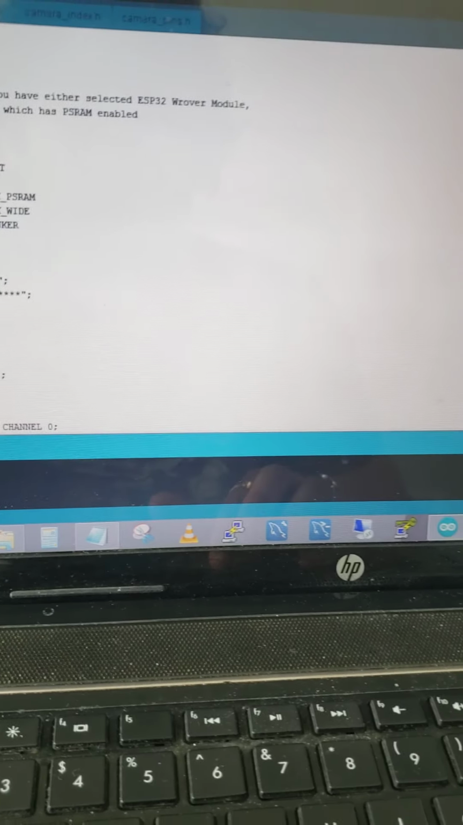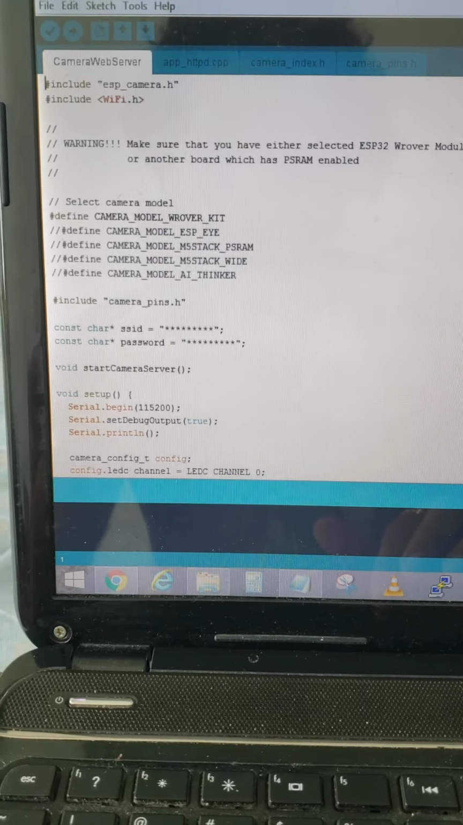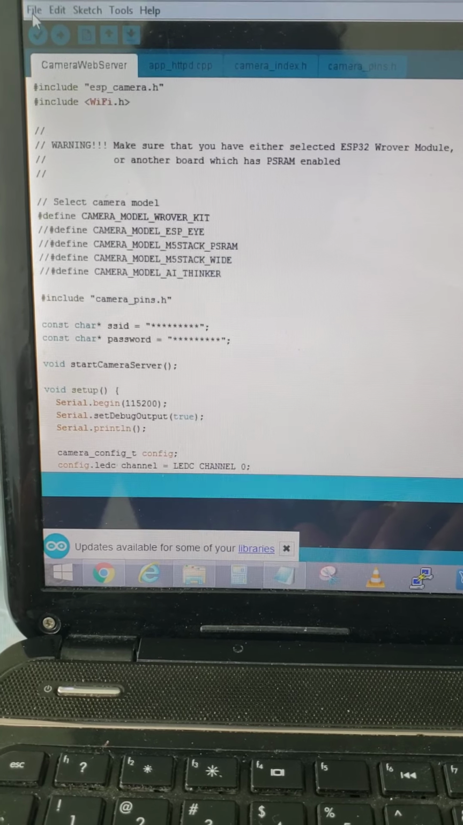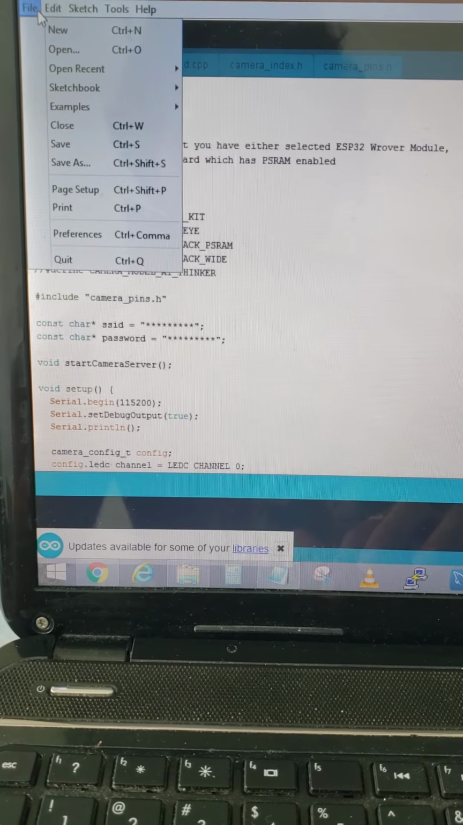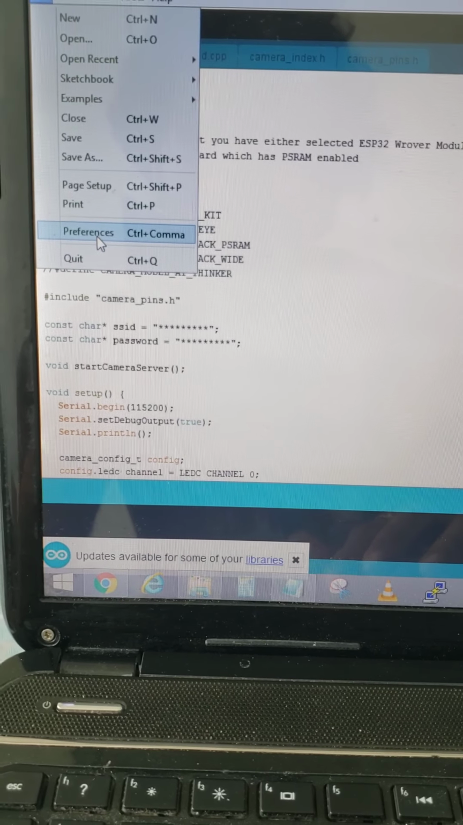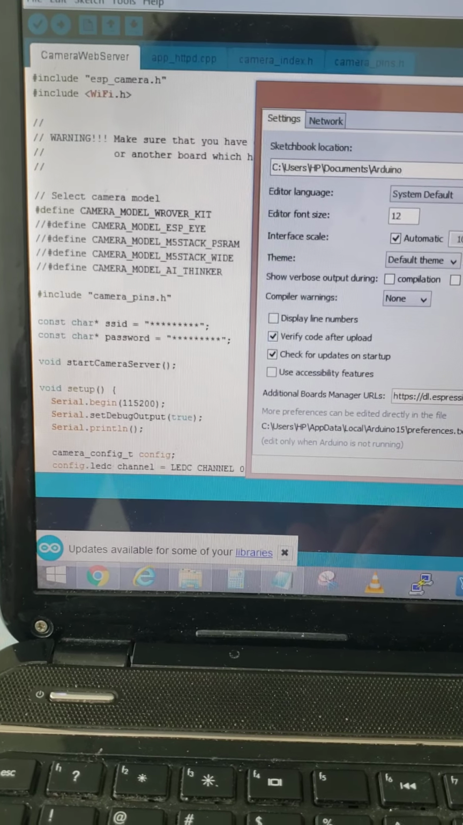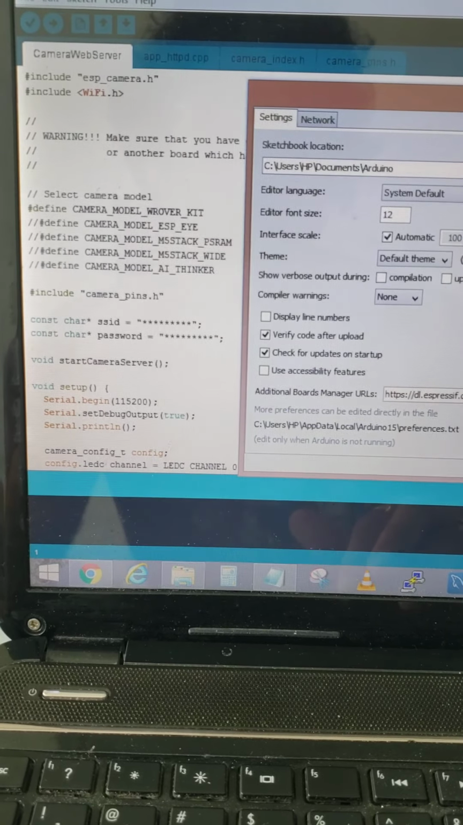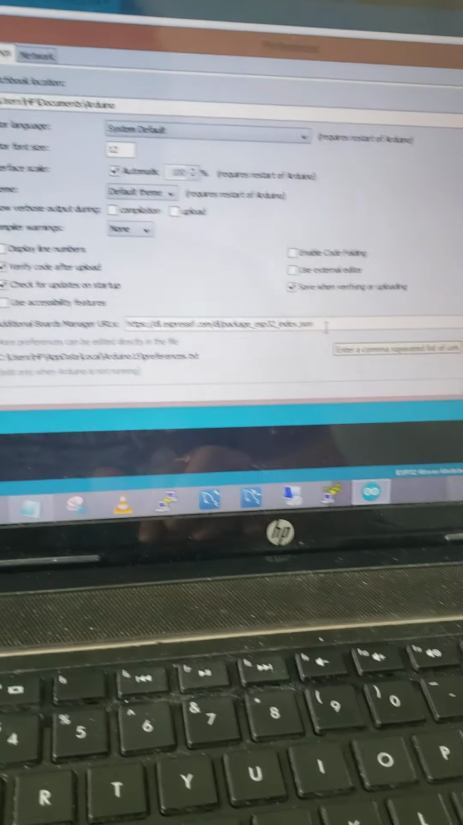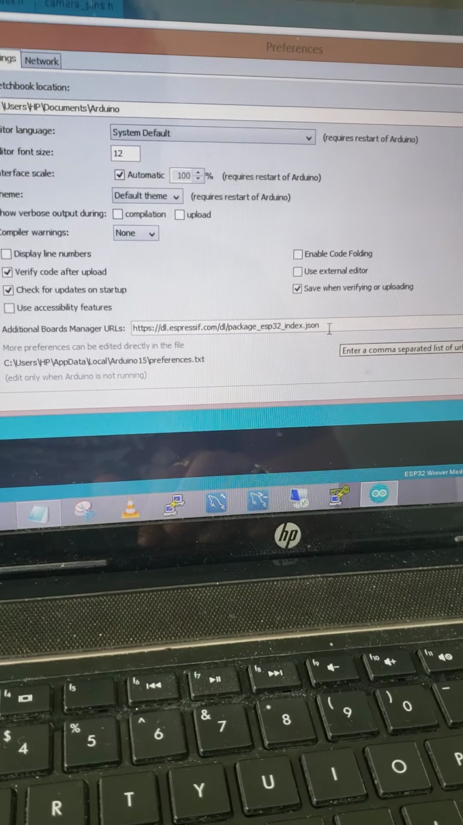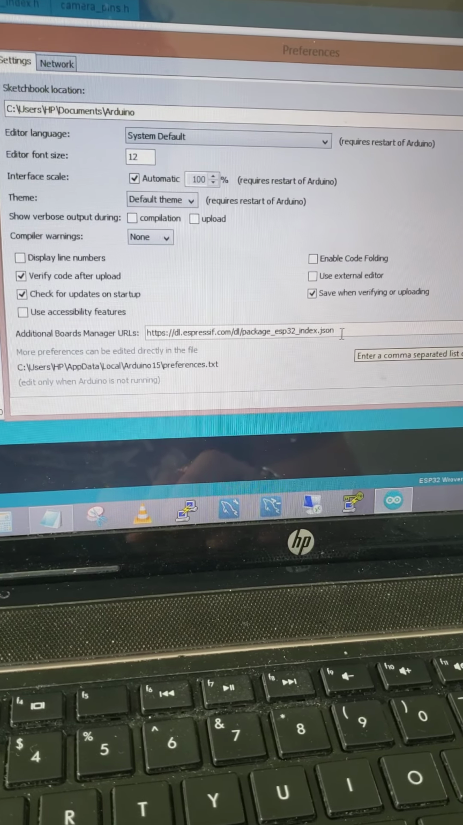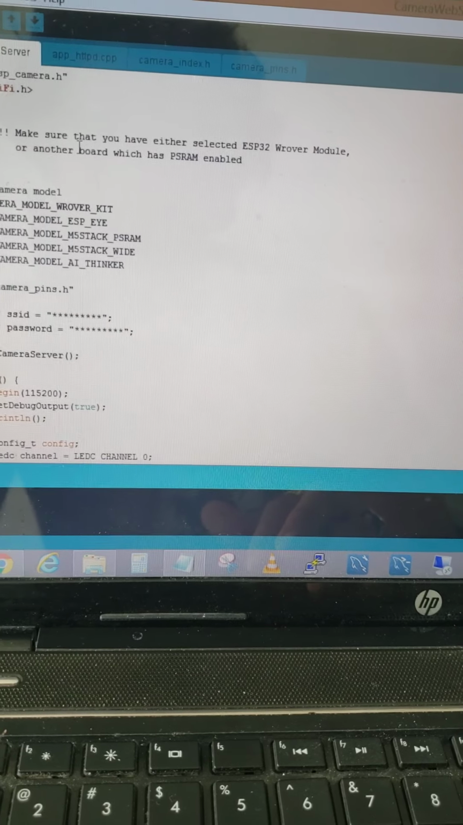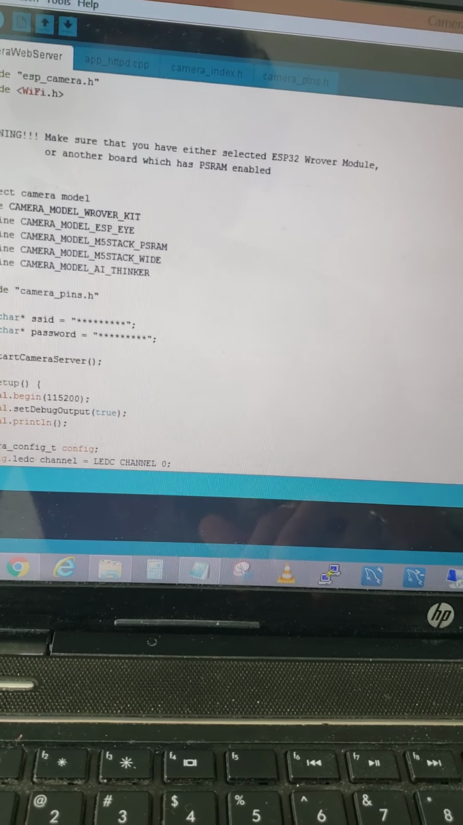Yes, now I open the Arduino IDE, as you can see here. First of all you have to go to File and then Preferences. In the previous IDE there is no inbuilt ESP32 library, so I'm going to attach this link. You have to copy and paste it here, and then just say OK. I already did it, so I do not need to do it again.